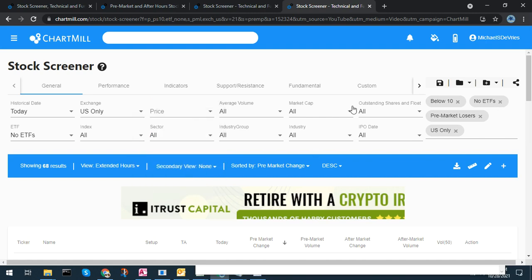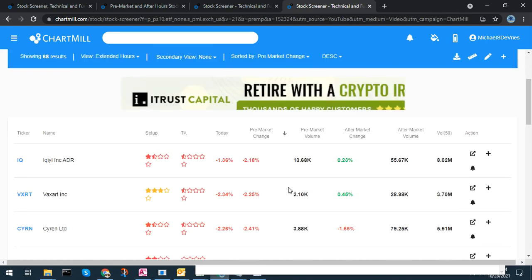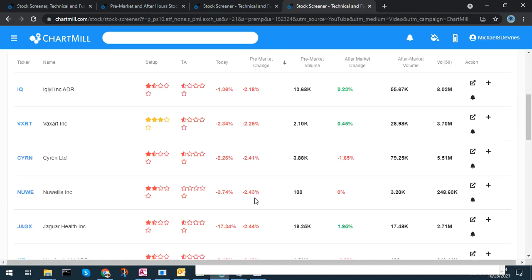And again, this is pre-market losers. I've got it sorted descending by pre-market change. So we're seeing who's lost, it's descending, and these are negative numbers. So we're seeing who's lost the least so far.